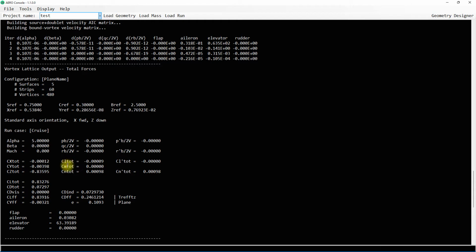But for CL, CM, and CN to be close to 0, we do have a lot of elevator or control input. If we didn't have an elevator on this aircraft, we would not be able to trim this aircraft. We would not be able to fly it stably. And because of that, it is very much deflected.